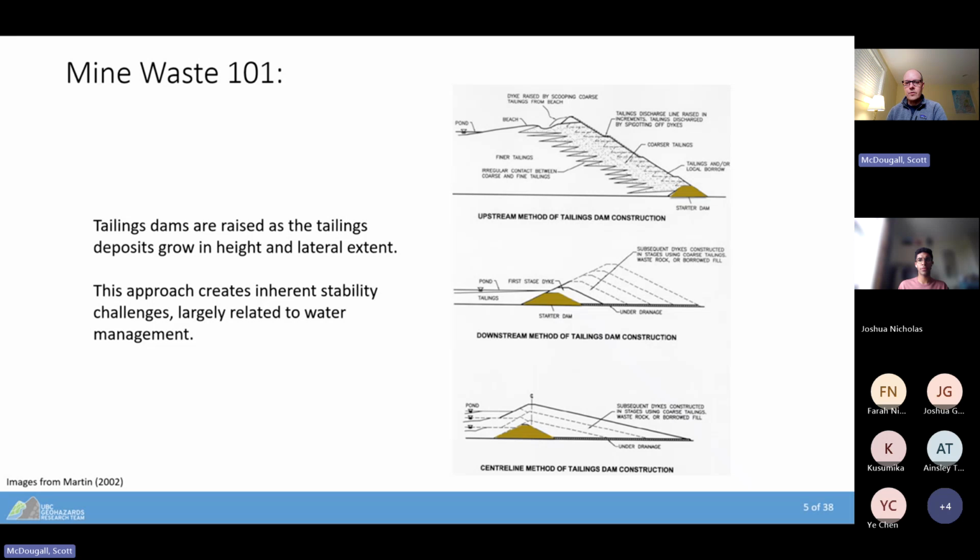And there are different ways of raising them. You can see on the right-hand side here, either raising them upstream on top of the tailings materials that are deposited in the impoundment, and that's a relatively unstable way of storing tailings. Another method is to construct the dam downstream as things are raised in behind, and then there's sort of a hybrid approach of the centerline construction that's shown in the bottom figure.